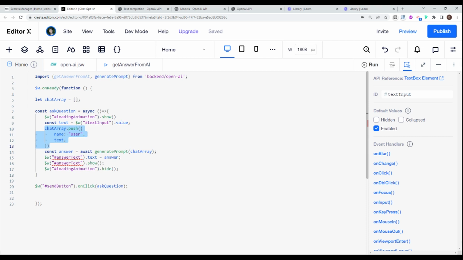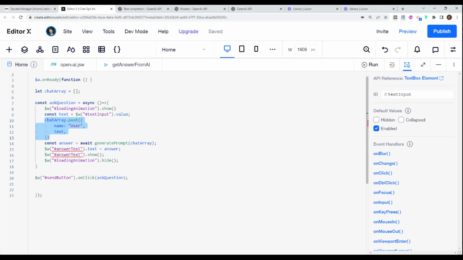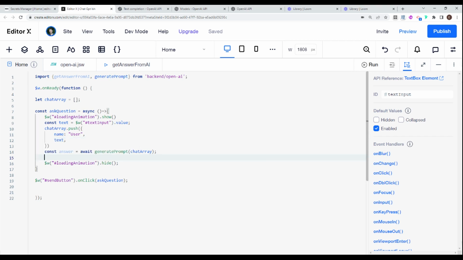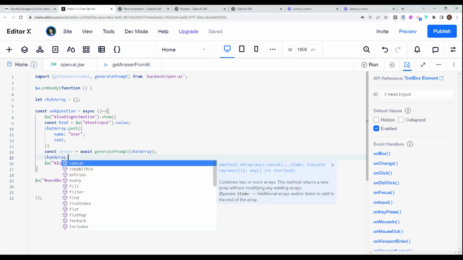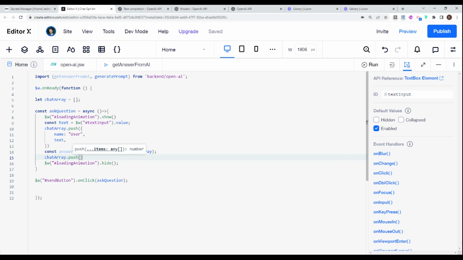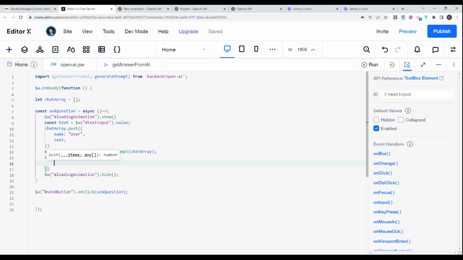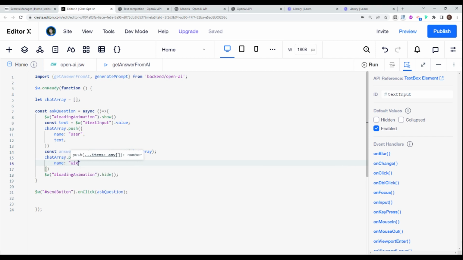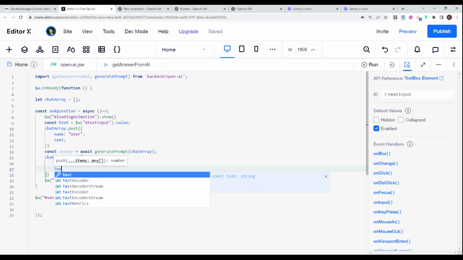Okay, so for the first question, this will be the only entry, and then as soon as we get an answer back from the AI, we need to handle it a little differently. So our answer, we're also going to be pushing to the chat array. So it's chat array dot push, and here we're also going to have an object, and this will be name: Wix rep, and our text will be the answer.